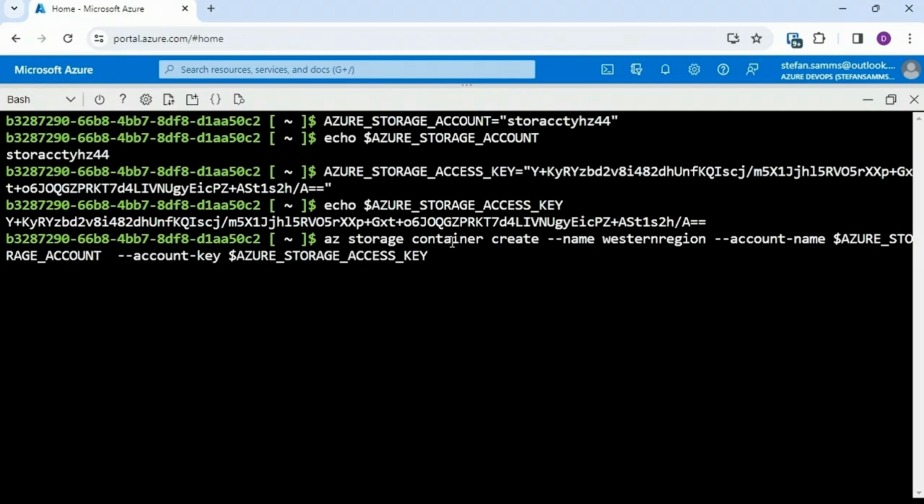In our next statement, we are creating a blob container in the storage account. We do this with az storage container create --name. I want to create a blob container called western-region --account-name. Well, here I'll just reference our Azure storage account variable. And of course, prefixed with the $ sign. The next parameter is --account-key. Again, I'll specify our variable, except this variable is for the storage access key, and again, prefixed with the $ sign, enter. All right, it returns created true.